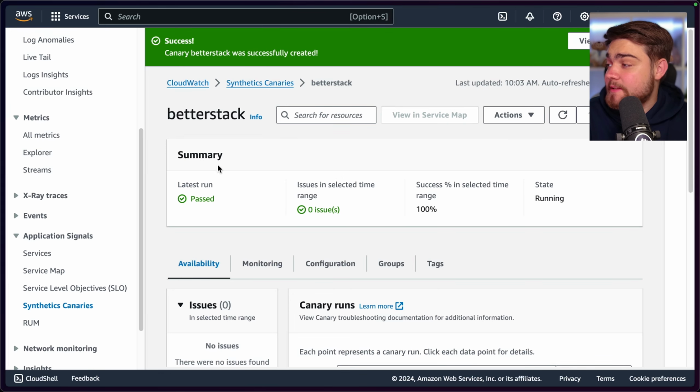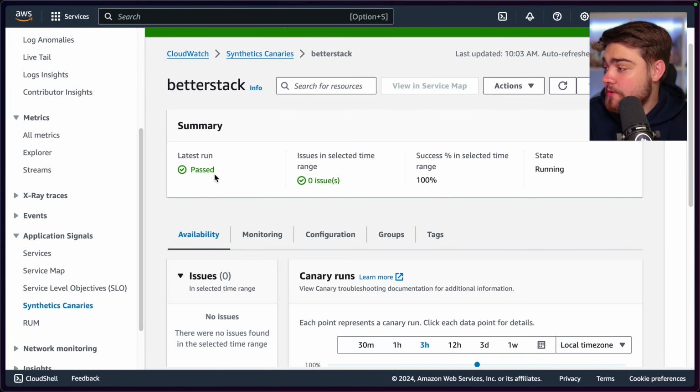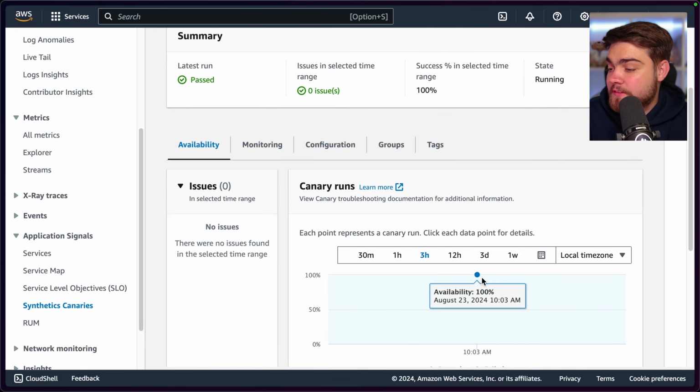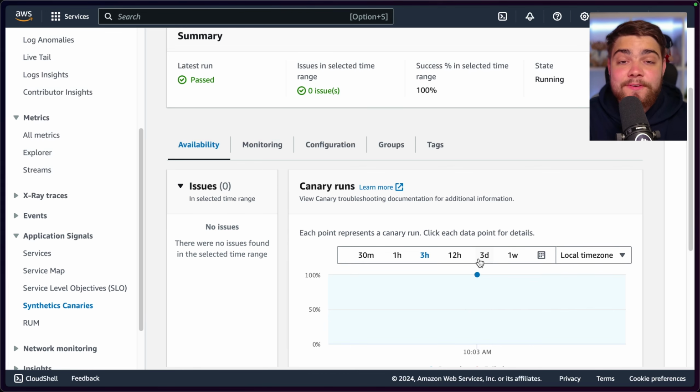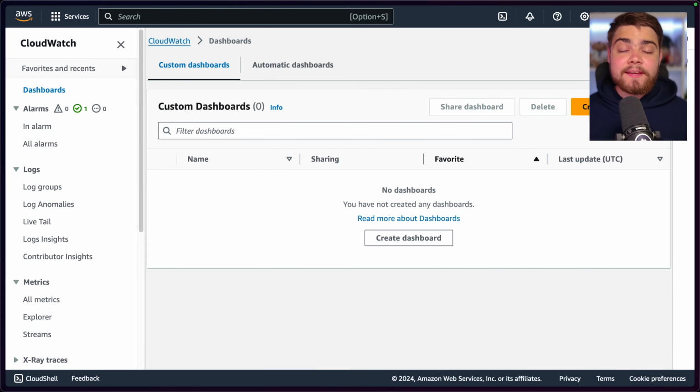What you can see is if we click into my BetterStack Canary here, it's got the last run as passed, as it's been to the website, and it says it's got 100% availability. So this is how you can really quickly find out whether your website has gone down or your various different API endpoints, and hopefully catch it and fix it before any customers are affected, or at least keep the impact down to a minimum.